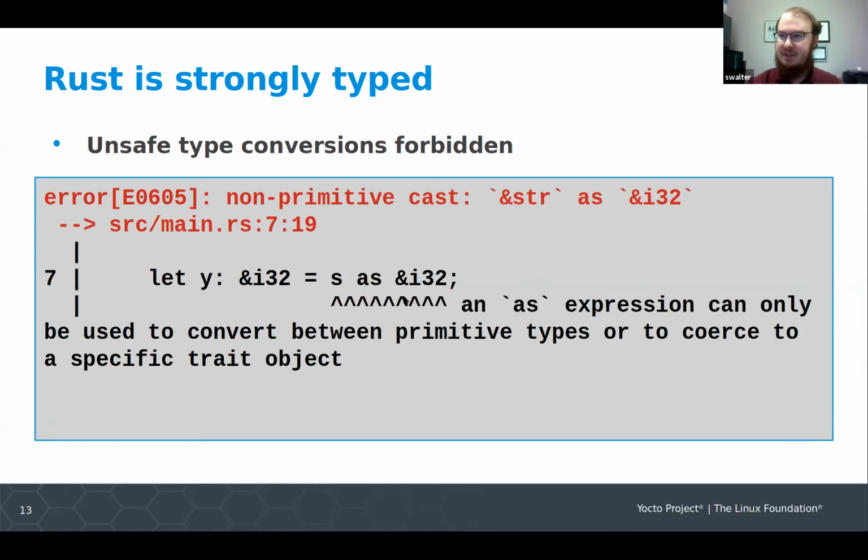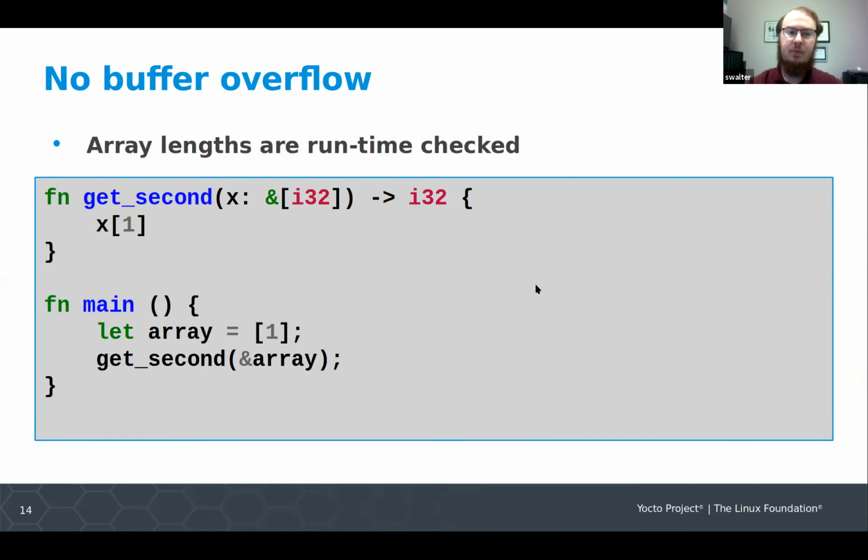Well, as you might expect, the compiler does not allow you to do that. So you get a nice error message that says it's not safe to do that conversion, to change from a reference to a string. That's not allowed. So you can use as to say convert from an i32 to a u32 or things like that. But to go between different references of those strongly different types, the compiler is going to make sure that you don't do that.